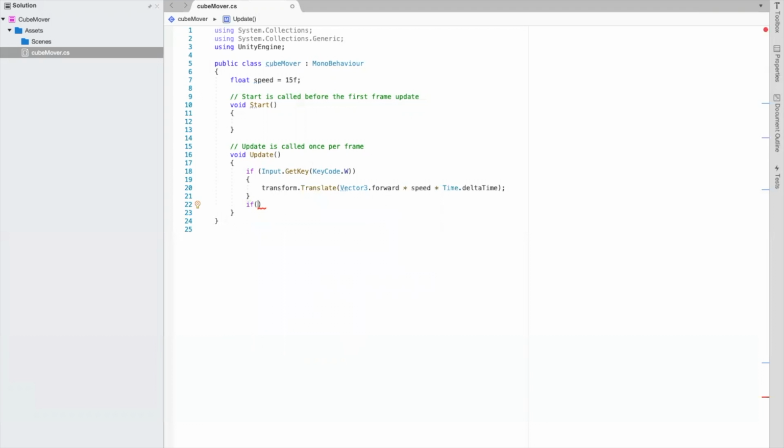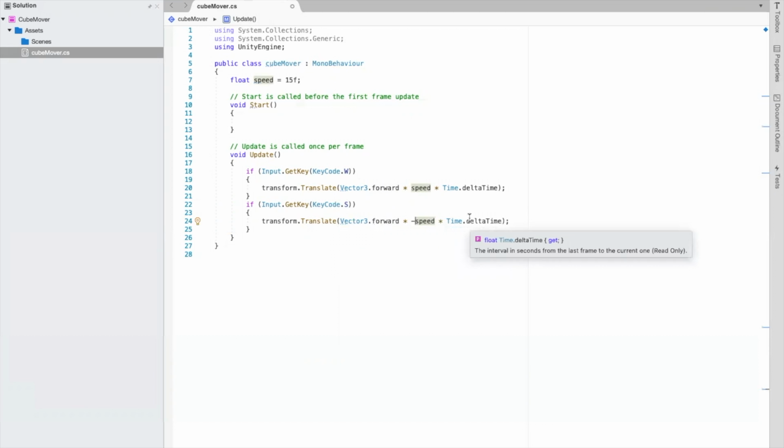So it will move per frame. And then if we want to move it backwards, we can just copy this and change this to S because we're moving backwards. You can just make this negative. So when these three components are multiplied together, the outcome will be negative, and so you move back. Control S or Command S to save.